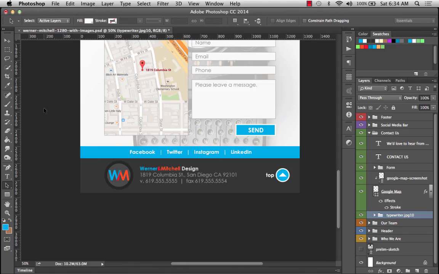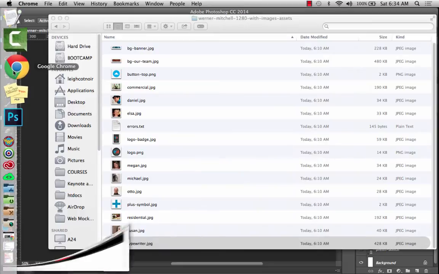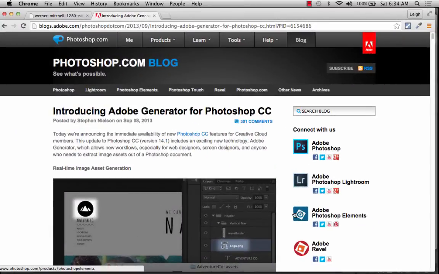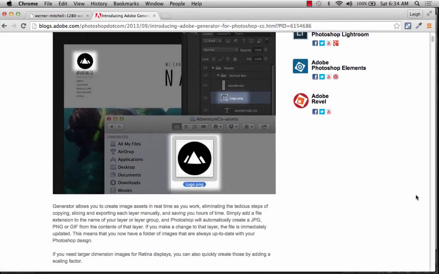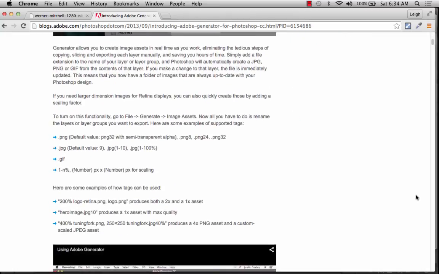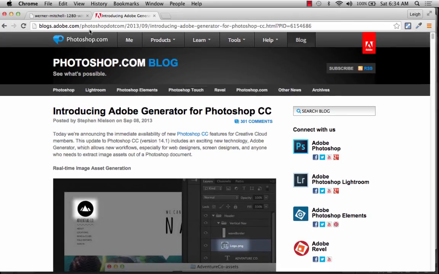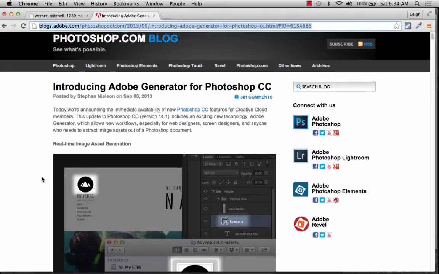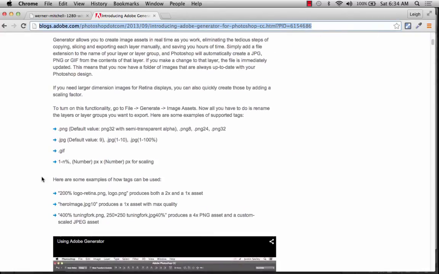Now, quickly, I want to show you a website. There are so many different versions of those little commands that you can stick on the end of the file names in those layers. And there's this website, a blog that Adobe puts on, and it specifically addresses additional tags that you can use at the ends of those layer names so that it can produce the right file type.